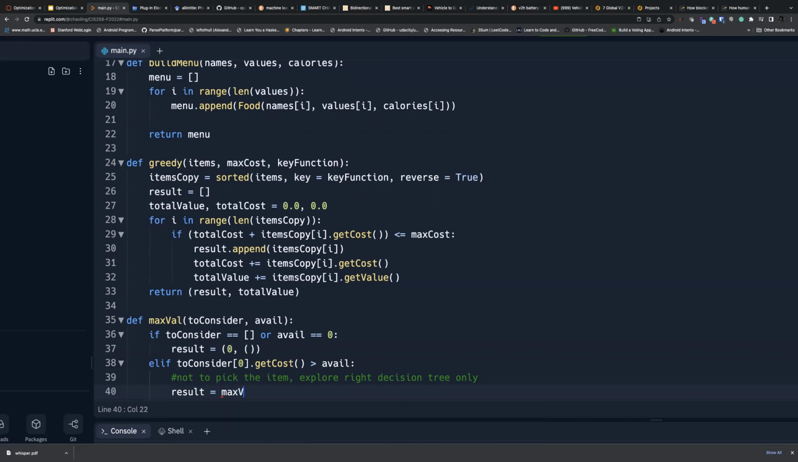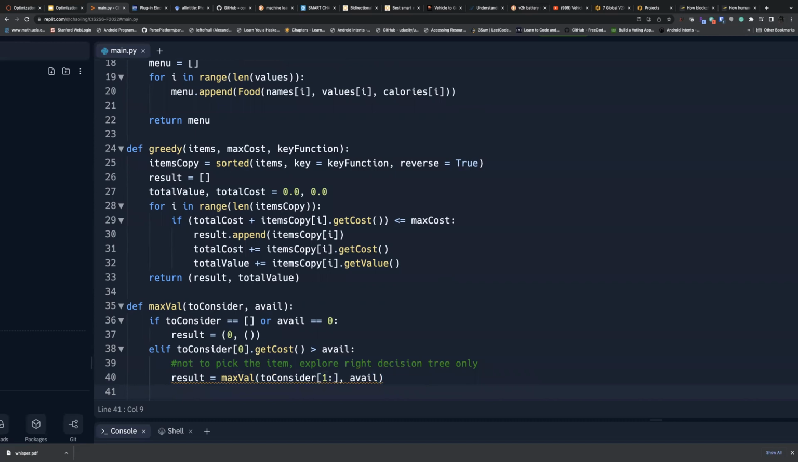So we call this recursive function again with, because I don't consider the zeroth item, I'm just considering the rest of the list, right? And then available doesn't matter. It's still the same.